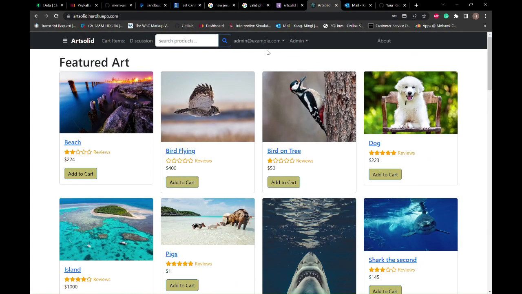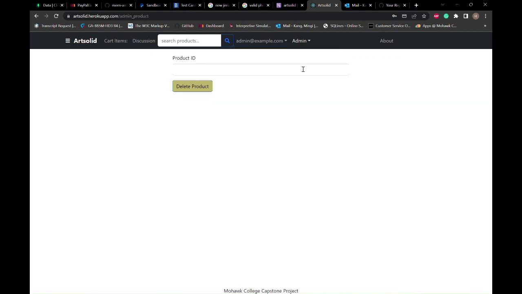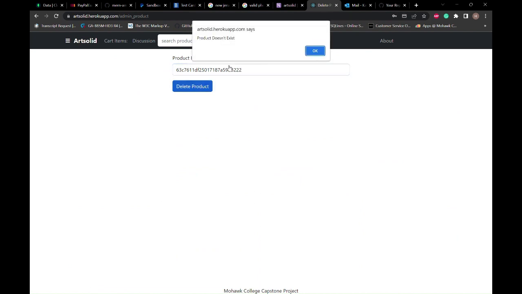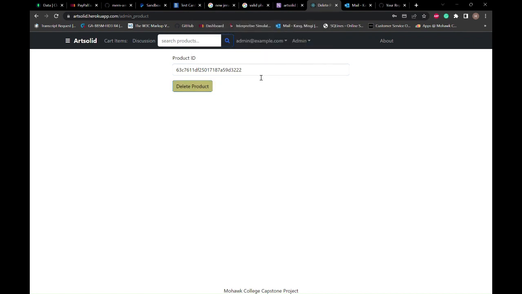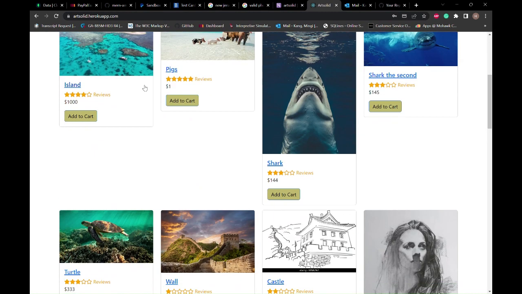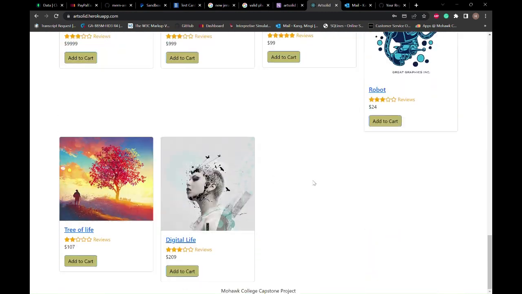So once you have the ID, what you can do is go here and click the products, enter the ID that you would like to delete. And if that ID, let's say I enter an extra 2 in there, it will say product does not exist. But if you do enter a valid ID and click delete, it will go through, and once you come back to ArchSolid, if you scroll all the way down, you'll no longer see that demo delete post that was here before.